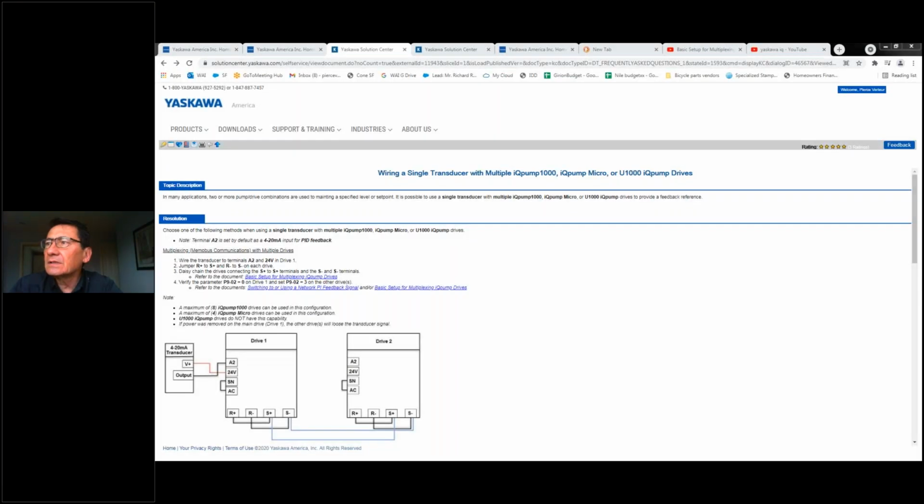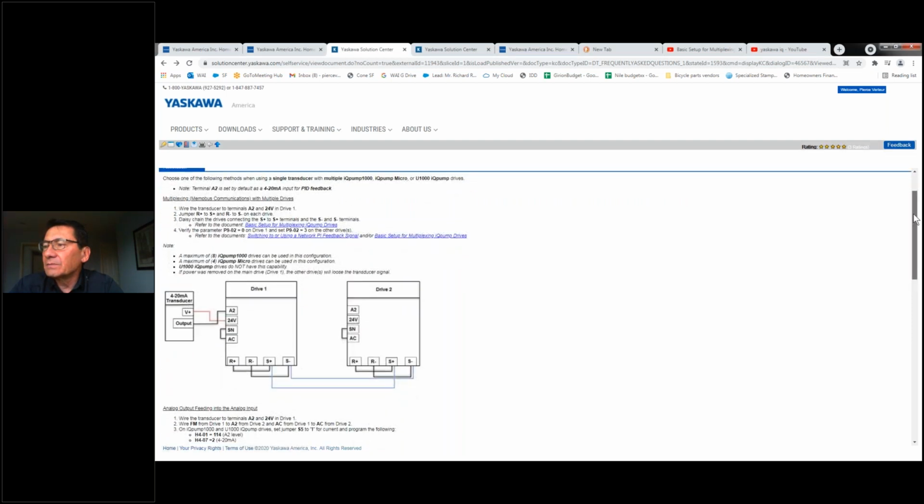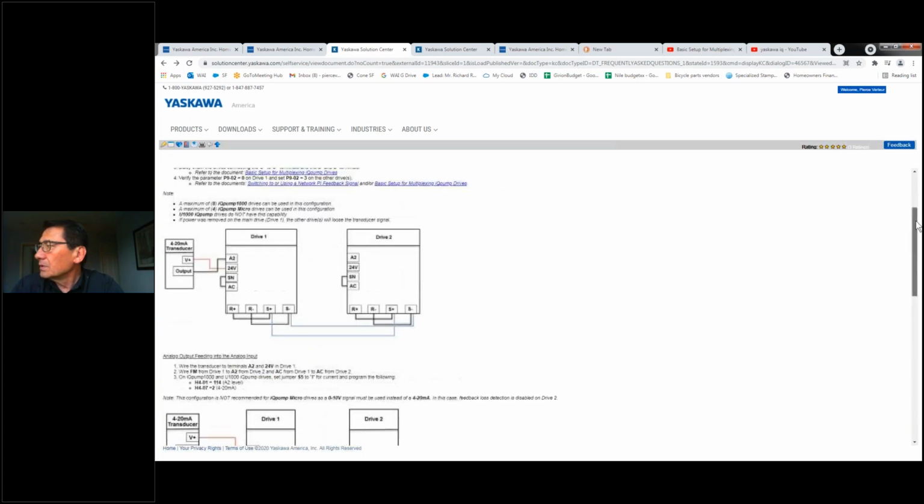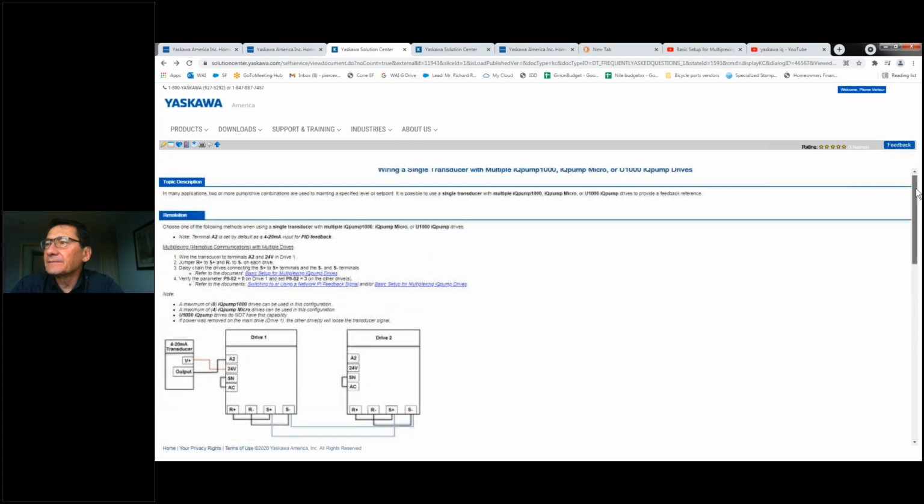Today we're going to talk about basically networking drives together for sharing the signal from a transducer. It's a relatively simple subject, won't take very long. So I'm going to share the screen here. And this is directly from the Solution Center. And as you can see, we've taken the time to actually put some diagrams in here to show you how to accomplish this task.